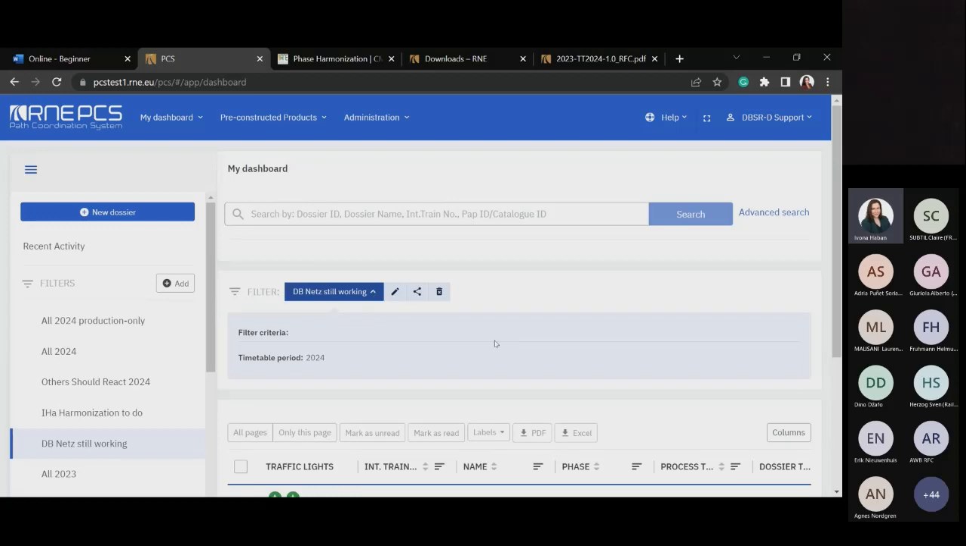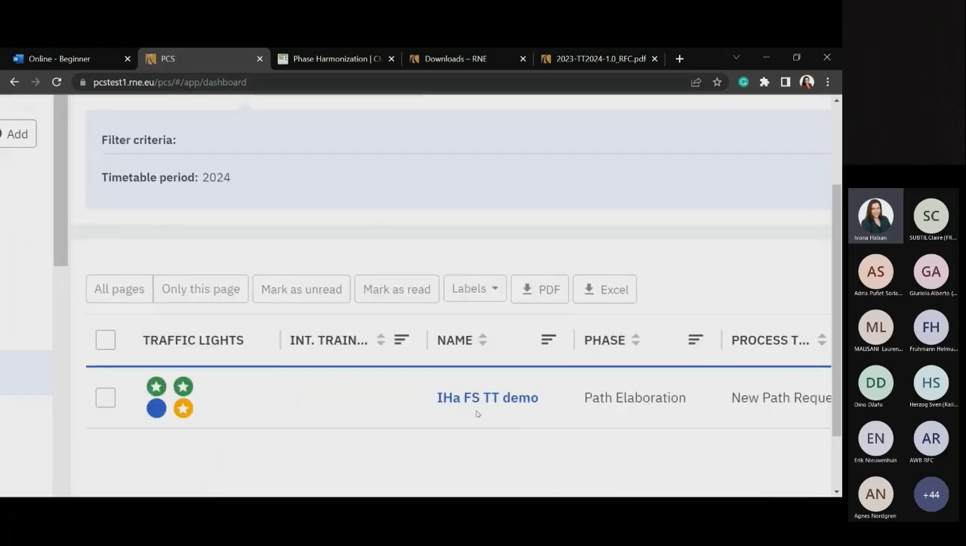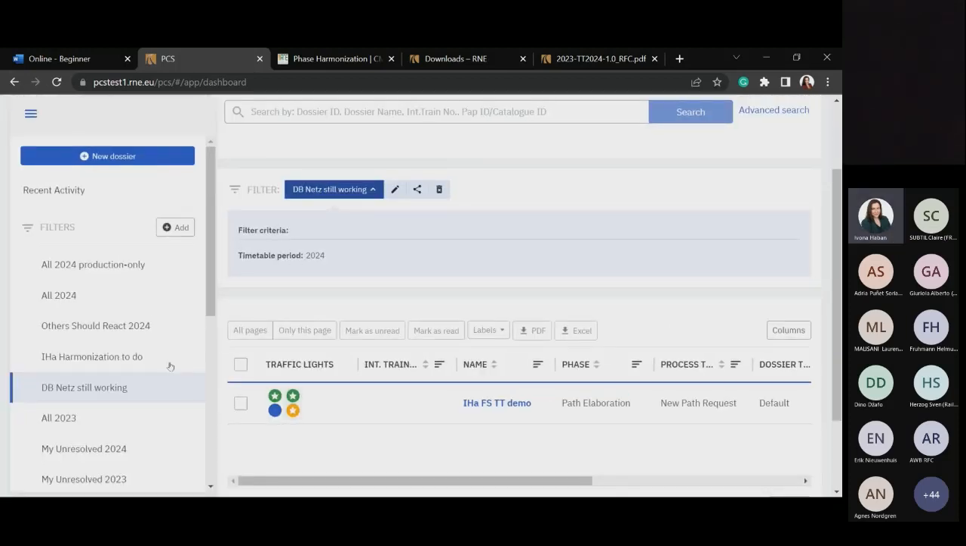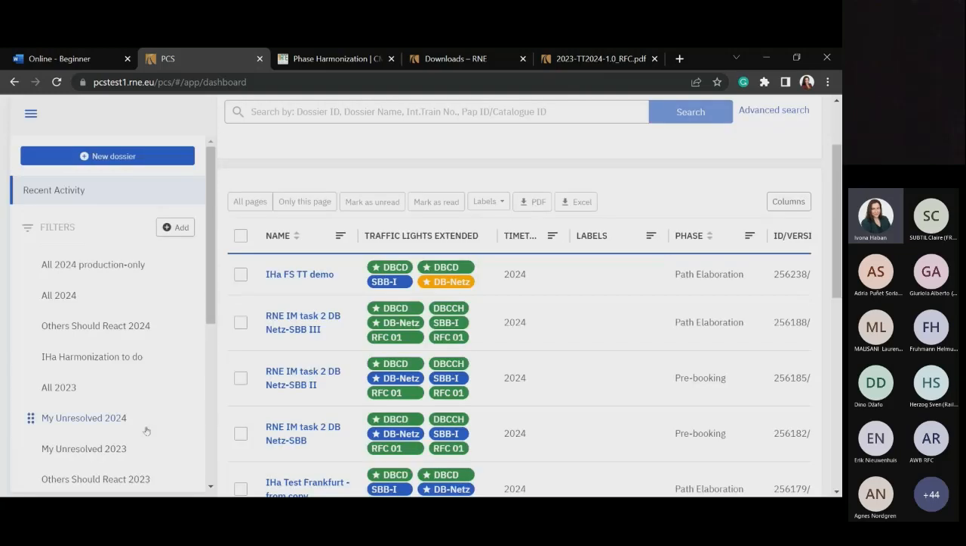And let's expand the criteria. So in the timetable period 2024, there is one dossier where DB-nets is still working, meaning the lights of the DB-nets is on yellow. This is how you would create your own filters. And one more interesting thing to do is the labels.